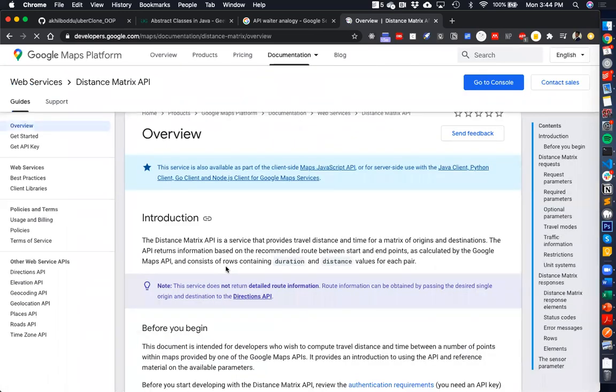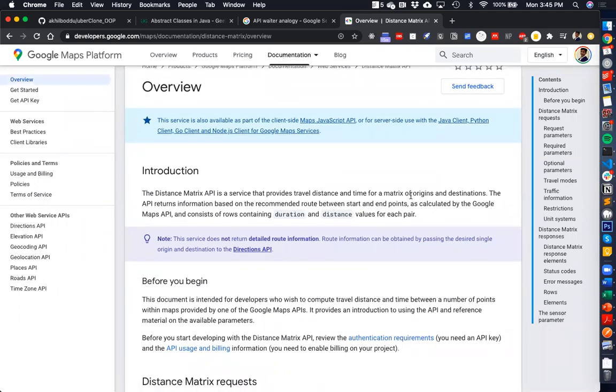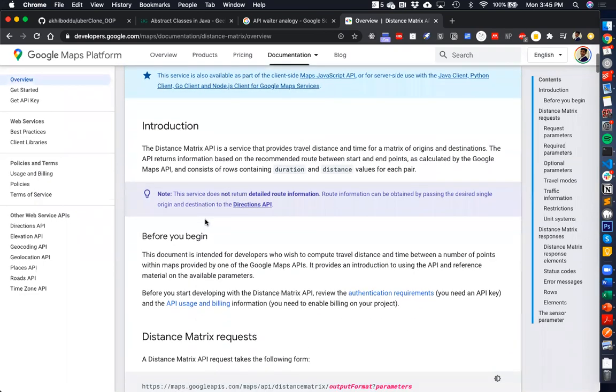Basically, this introduction says that the distance matrix API is a service that provides travel distance and time for a matrix of origins and destinations. The API returns information based on the recommended route between start and endpoints as calculated by Google Maps API, and consists of rows containing duration and distance values for each pair.